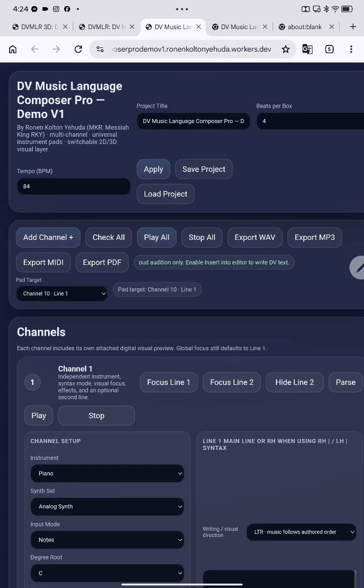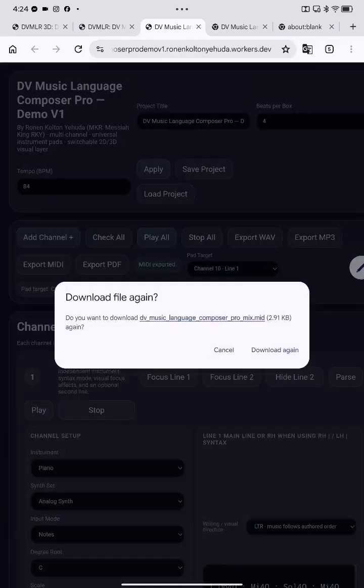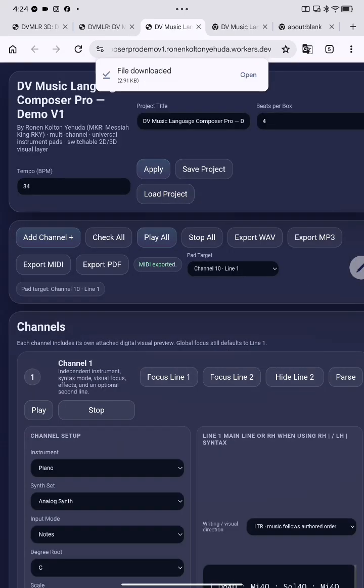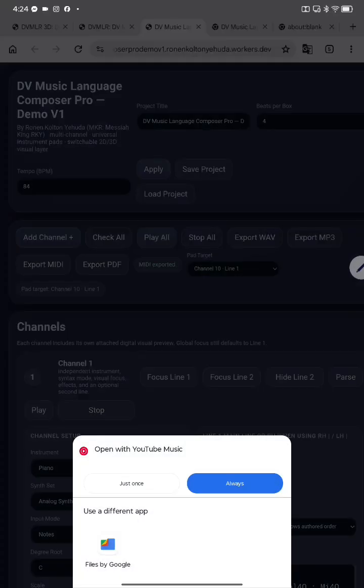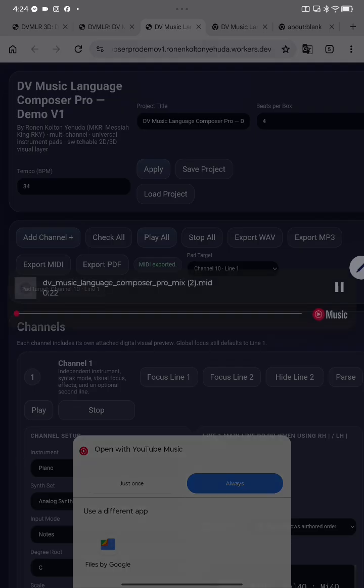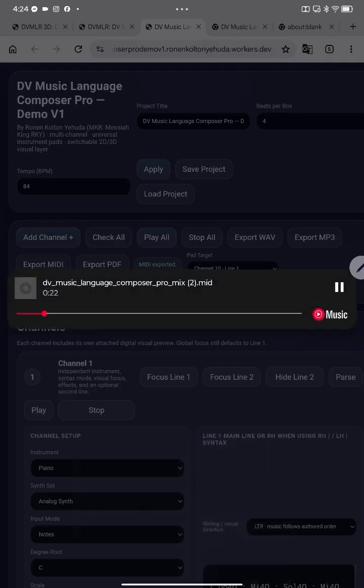If we export all these channels together to MIDI, for example, then we could hear it also with the MIDI player, and that's the music that was composed here in this composer in 10 channels, and now we hear it. And all this we could also export to MP3 and export to WAV, again to PDF, to see it by note. So that was the demonstration.